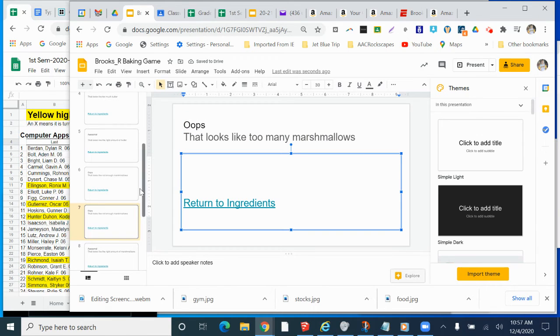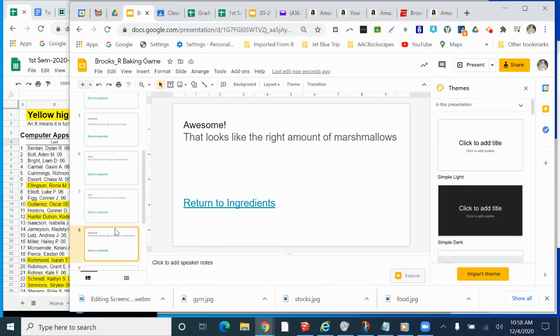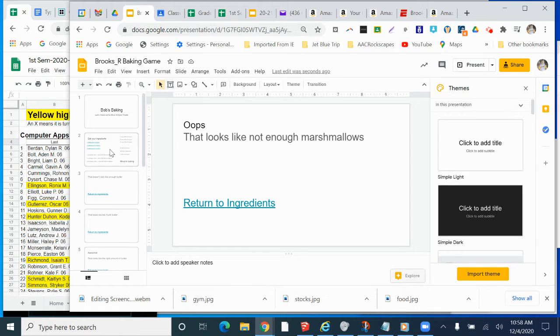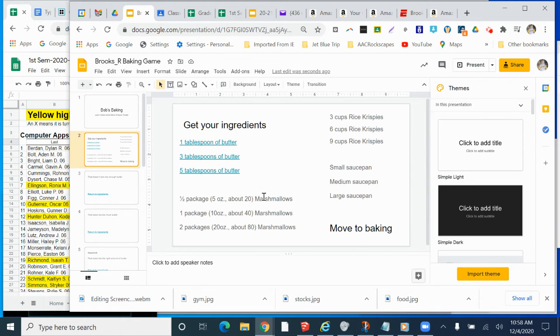Okay, so now I have my 3 slides. I've got my right amount of marshmallows, my too many marshmallows, and my not enough marshmallows. Now, if I want those in the same order as my answers, I can easily move a slide. I can click on this slide and drag it down below the next slide, so it reverses the order. But that's not really critical, because now I'm going to go back to my ingredients page and add the links to my marshmallows to match the slides.